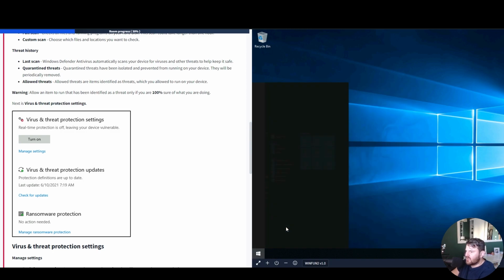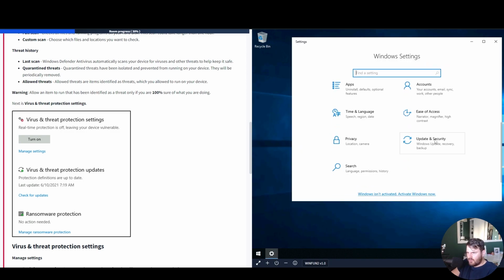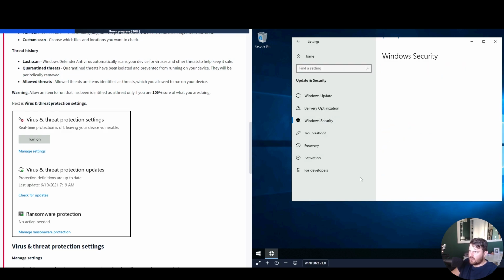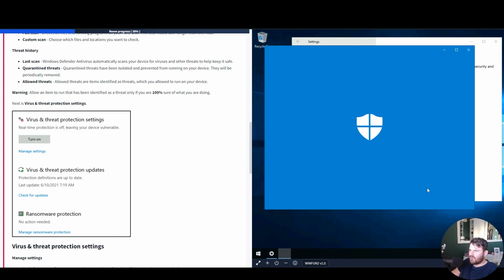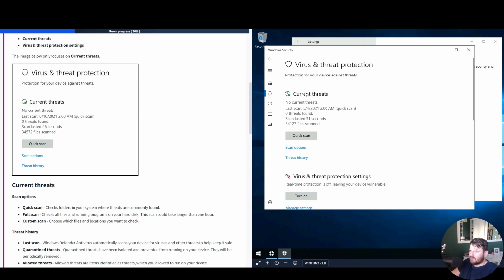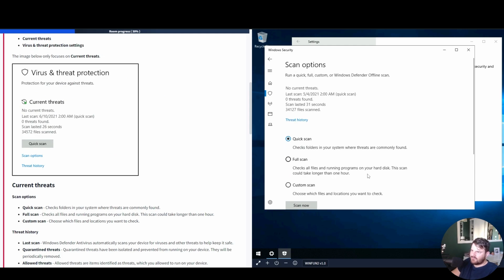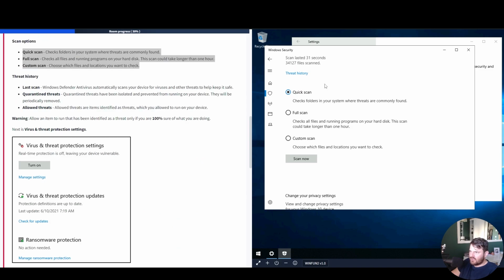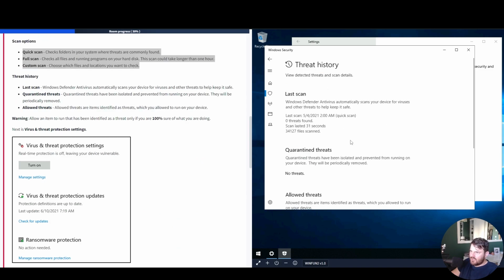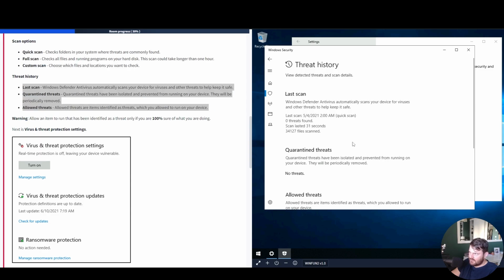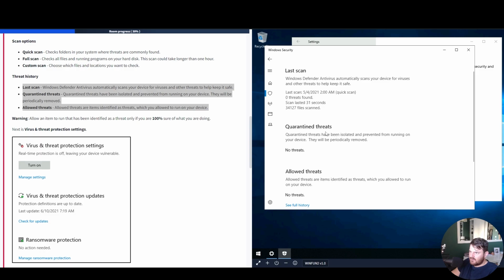Let's go into settings. Here we scroll down and go to Update and Security, and here Windows Security. Virus and threat protection. Here you can see what we read up here: current threats, scan options. You can see these three options. In threat history, you can see these three topics: last scan, quarantined threats, and allowed threats.